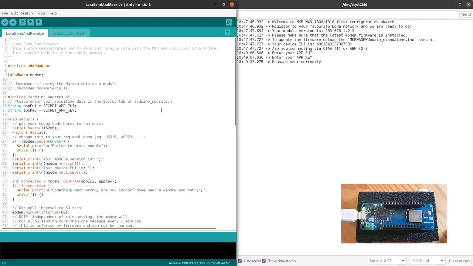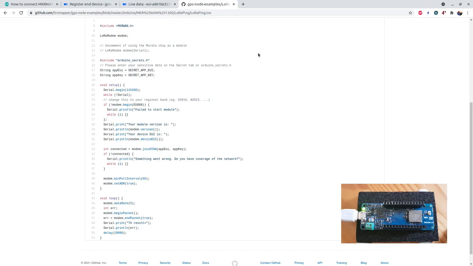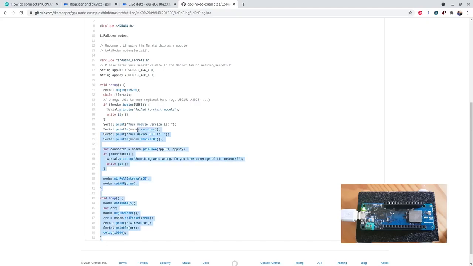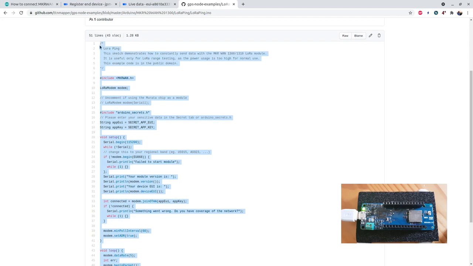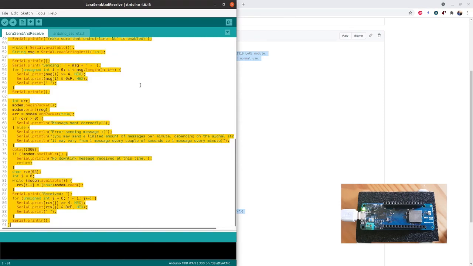By default, this sketch only sends messages when you press a button on your keyboard. So I'm going to change this. I already changed this, and you can copy the code from GitHub. If you go to this URL, I will provide a QR code for you to easily find this. So I copy all this code, which is just a modified version of the LoRa send receive, and I replace the entire code for the LoRa send receive here.